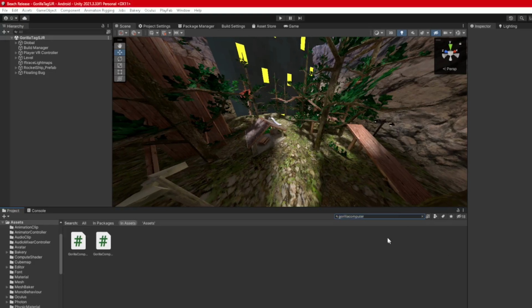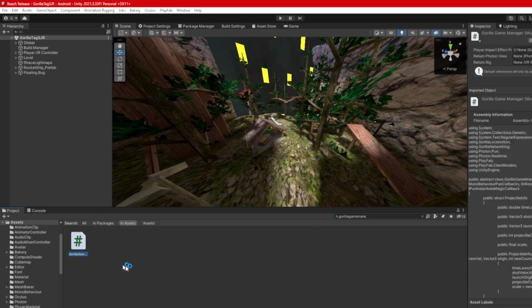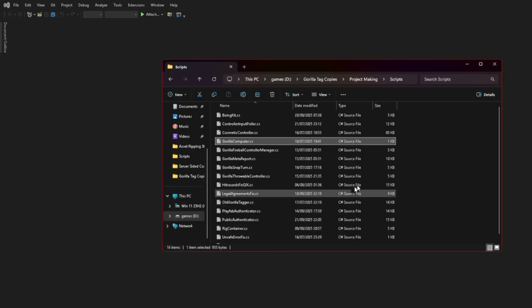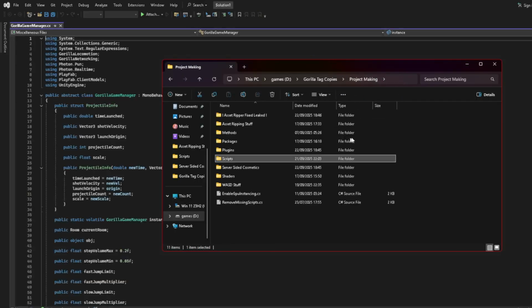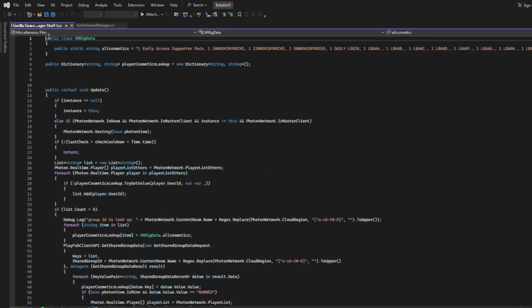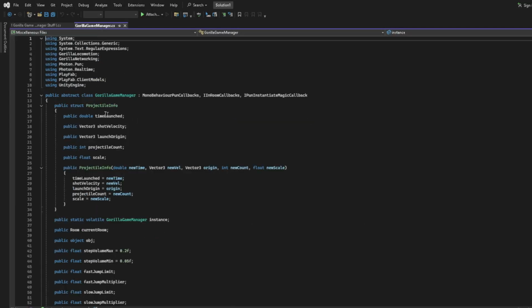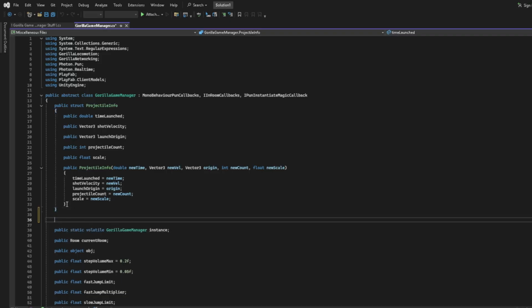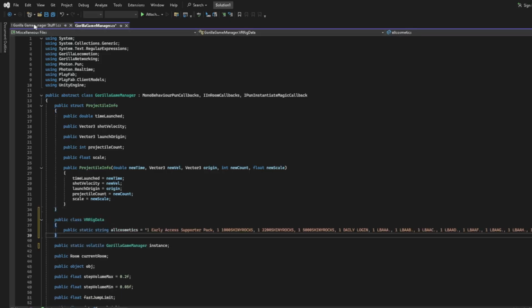And now you're gonna search up Gorilla Game Manager. This is for server-side cosmetics. So now go to the folder, server-side cosmetics, go to Game Manager stuff. Or just be called Gorilla Game Manager. So I changed the name before I made a folder for you. Copy this class VRX data up to this. Just paste it anywhere. So for me, just put it there.